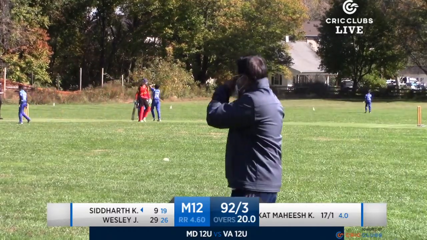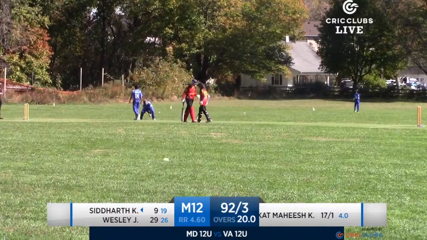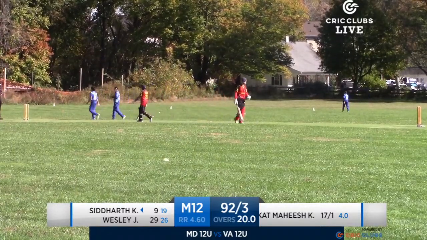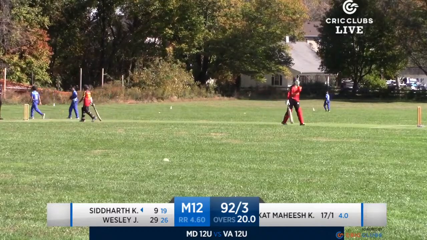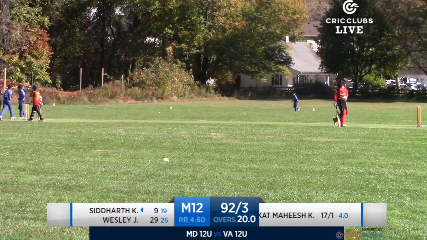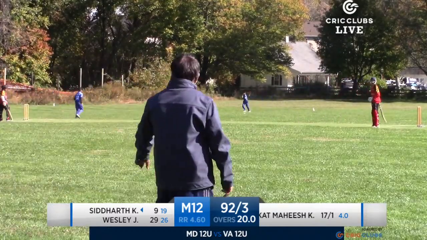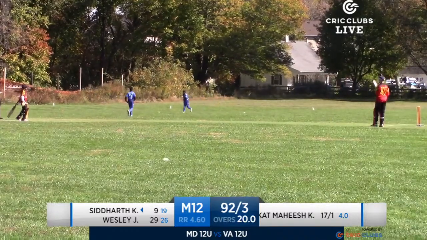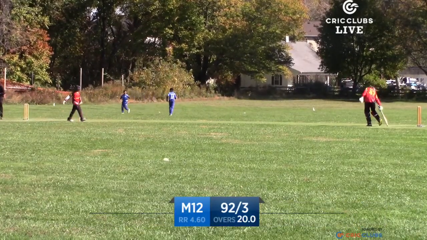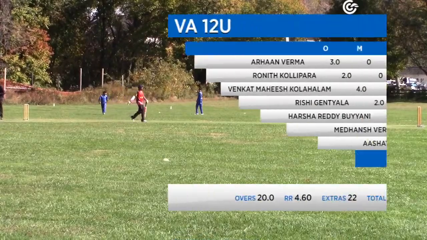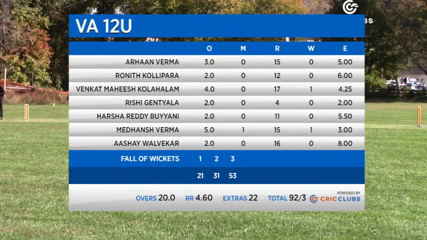Alright, so end of 20 overs, 92 for 3. They're almost 5 runs an over as of now. So I think something has to change in the bowling attack of Virginia for them to bring back some energy into it. These are the bowling stats for Virginia. It doesn't really seem to look good except for a couple of bowlers.